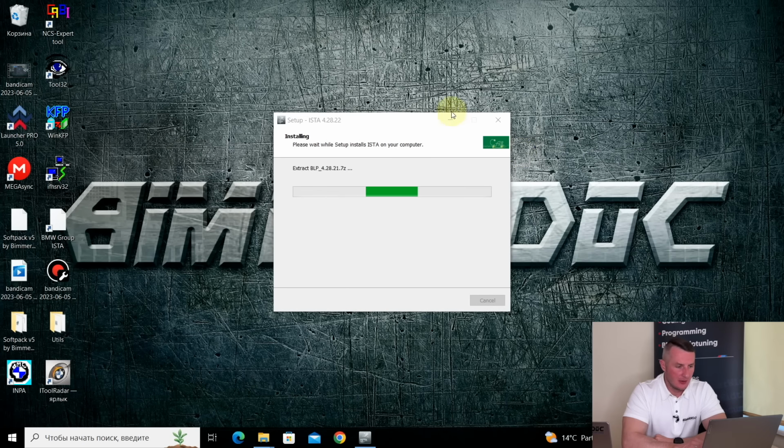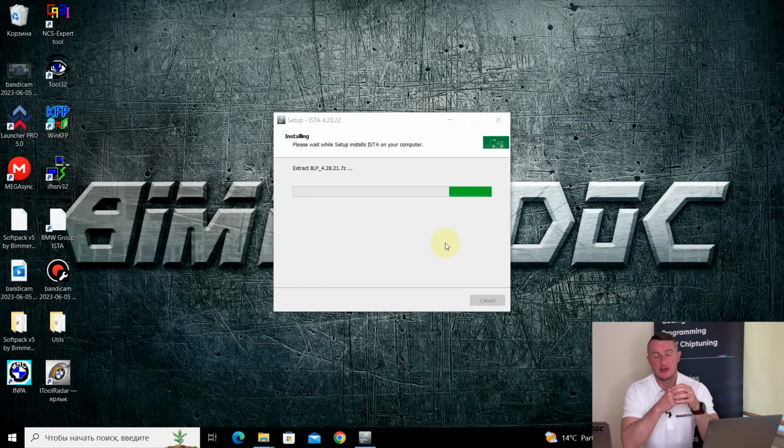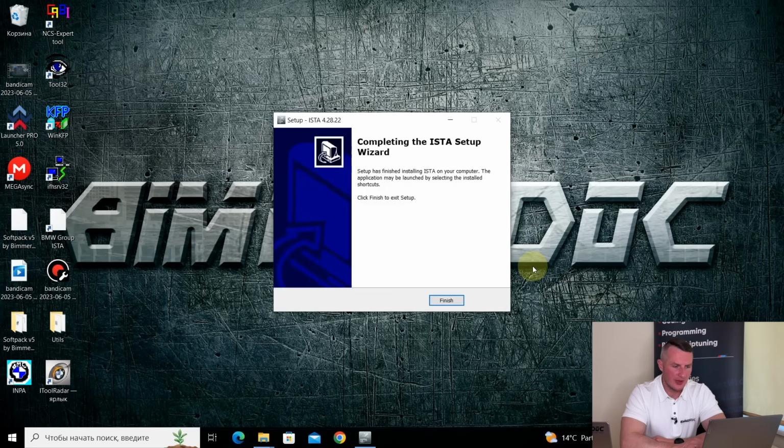So, how far are we at the moment? We are still installing the ISTA. We have made all the preconditions to install the ISTA. We have already installed all the software needed for the E-Series, for coding of the E-Series. But we still haven't done anything to program the E-Series, like ISTA-P, and we haven't installed the E-Sys as well.